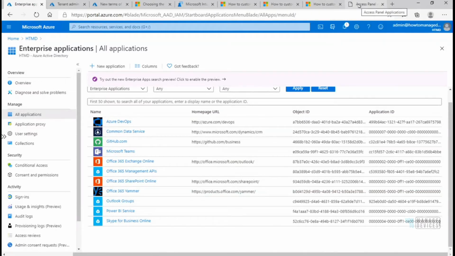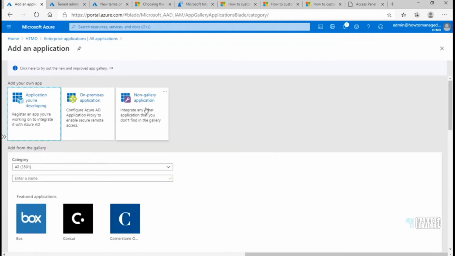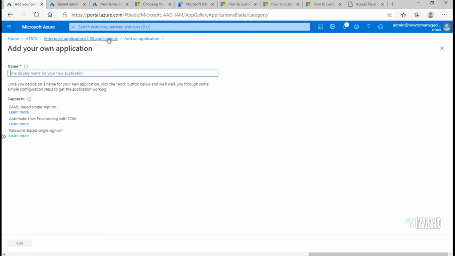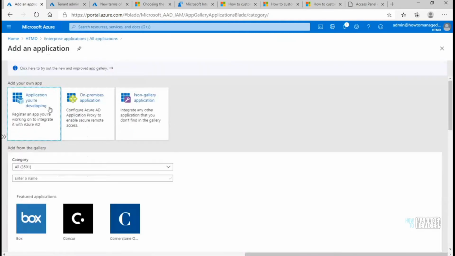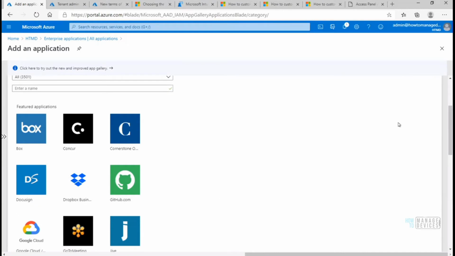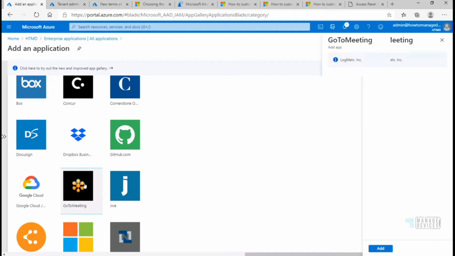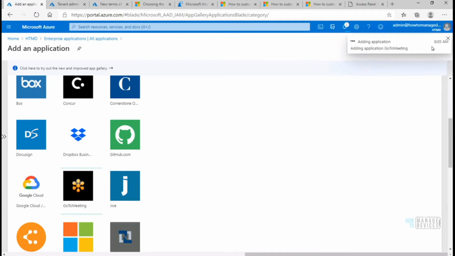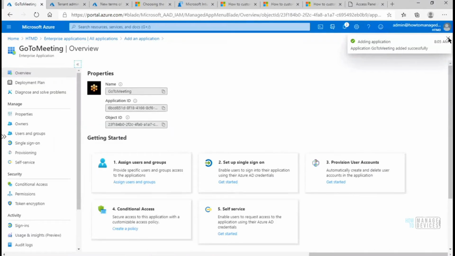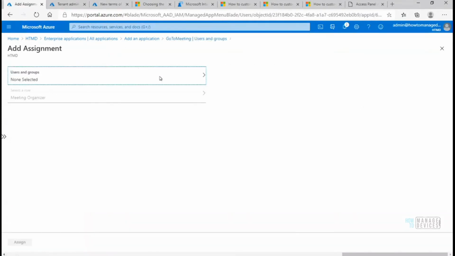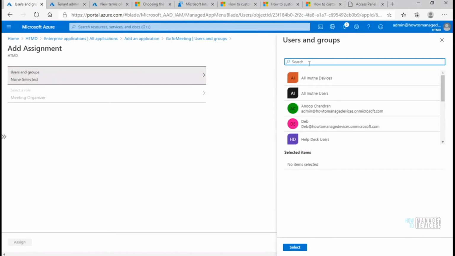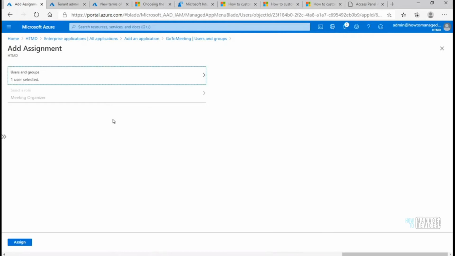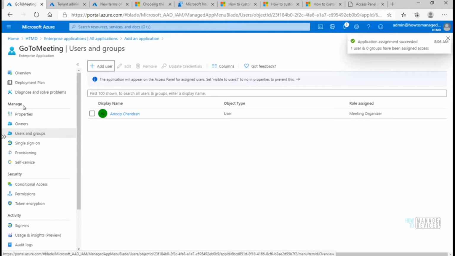So I was trying to add one application from non-gallery application, or probably I can try to add a gallery application. Probably I can try to add this one, some of the default applications available, GoToMeeting. If I add that, the application is getting added to the enterprise apps in Azure Active Directory. Now I'm going to assign this to a user, or either user or group. I tried both actually. It does work. So I added that to GoToMeeting.